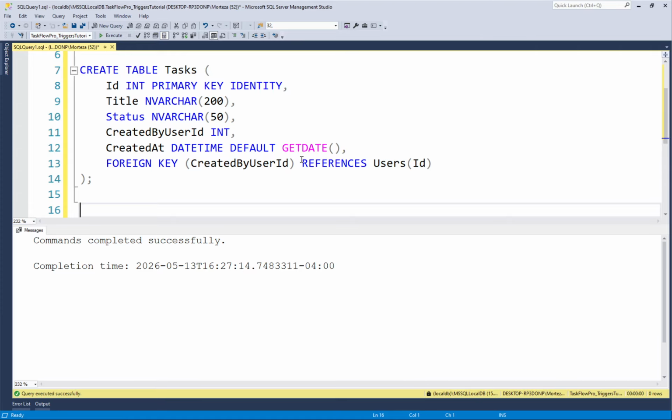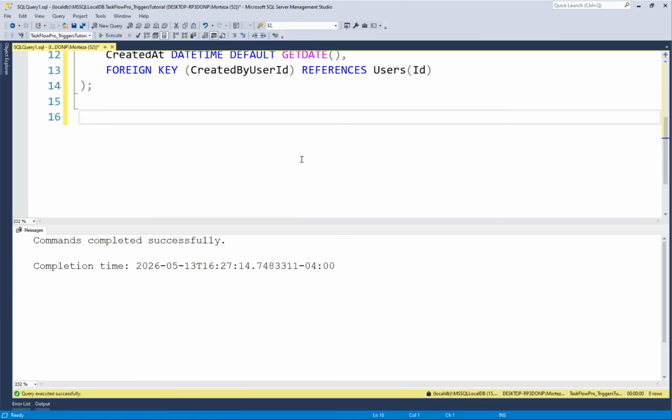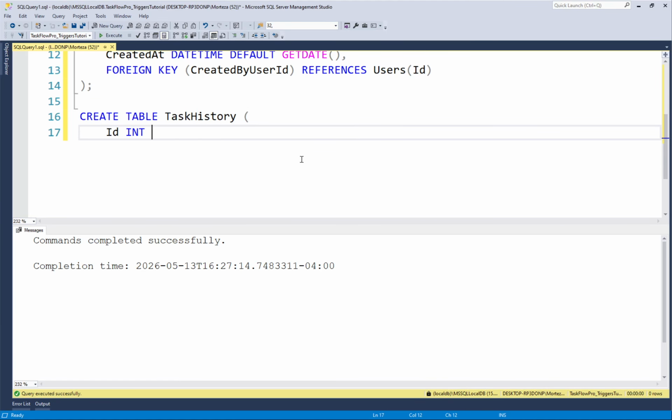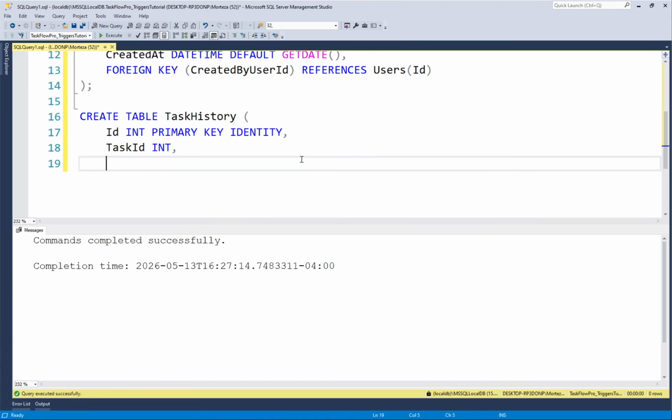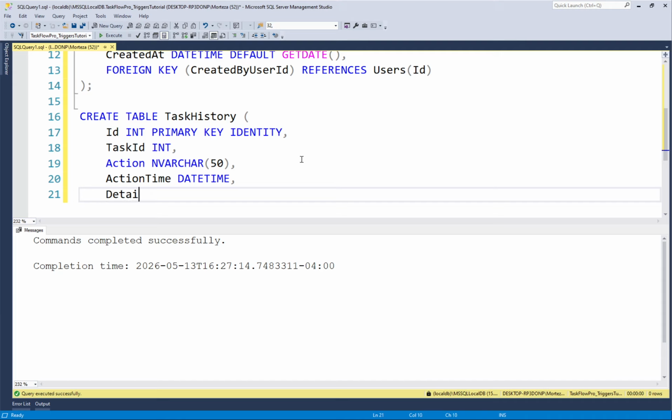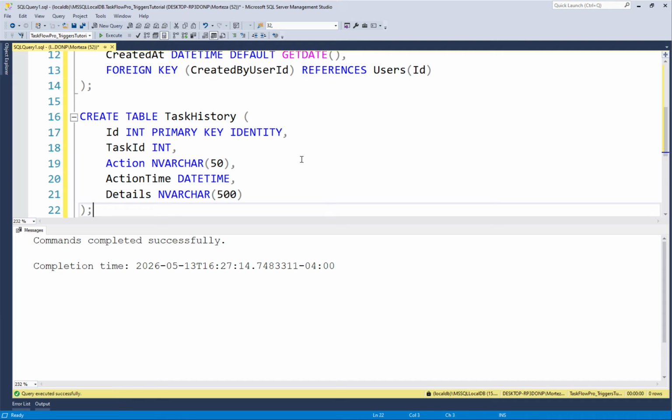And then of course, we're going to create the task history table, which we are going to insert into using our triggers. The task history table is intentionally, as I told you, designed as a simple audit table. So its purpose is to store information about actions performed on tasks. For example, later in the series, we may store information such as when a task was inserted, updated, or deleted, along with timestamps and additional details. So this setup gives us a realistic environment where triggers can provide actual value rather than just demonstrating isolated toy examples.